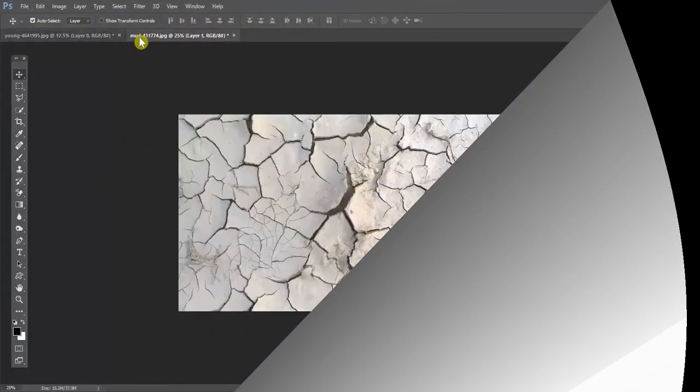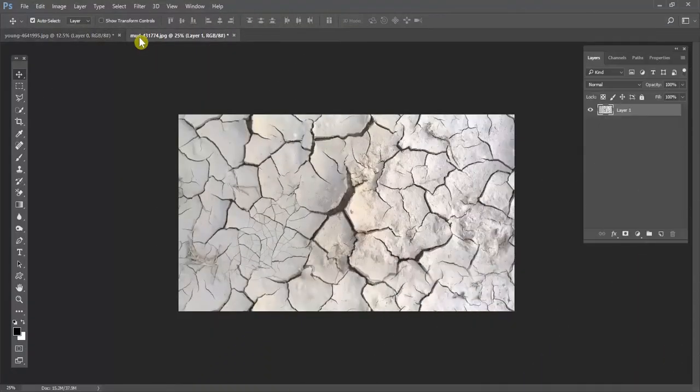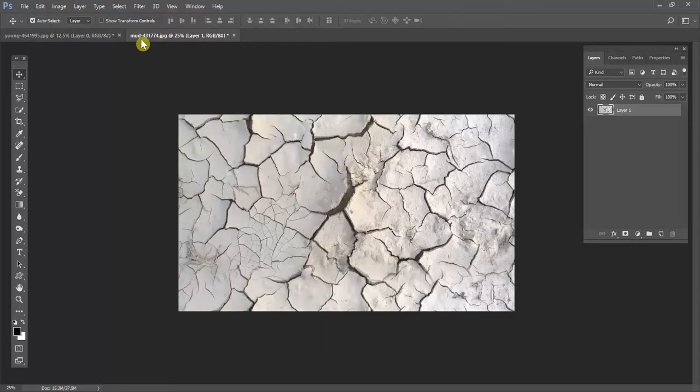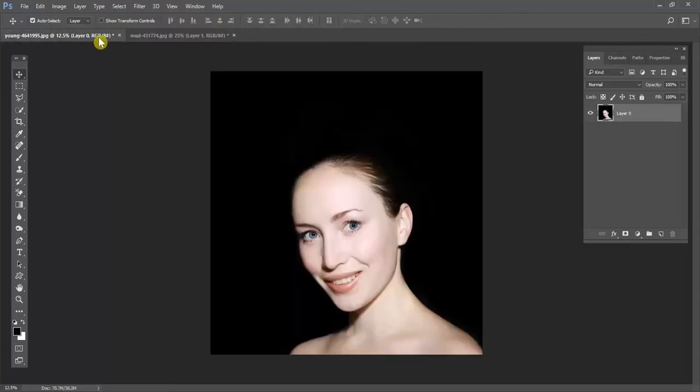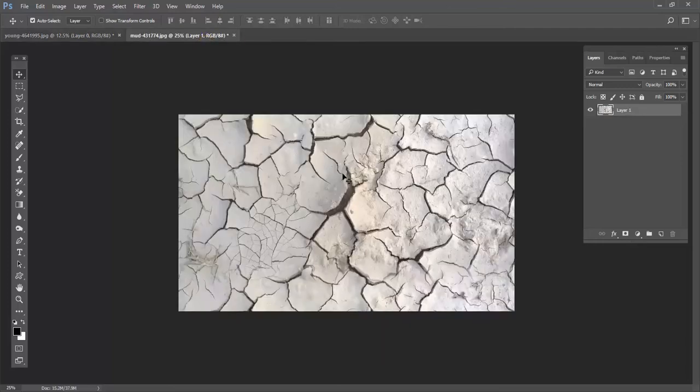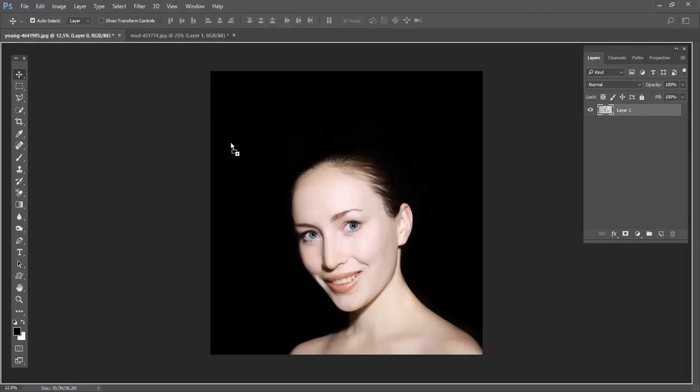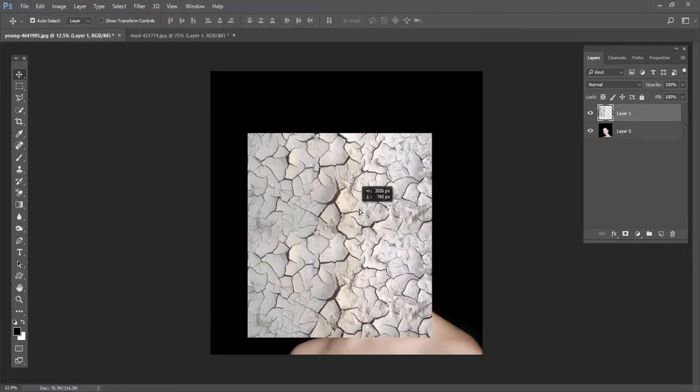So let's get started. Here I have imported these two images. First is close-up image of face and second is crack mud image. For the most impact, pick a subject with light skin that will contrast well with dark cracks. Now drag this mud image on face image tab and release.